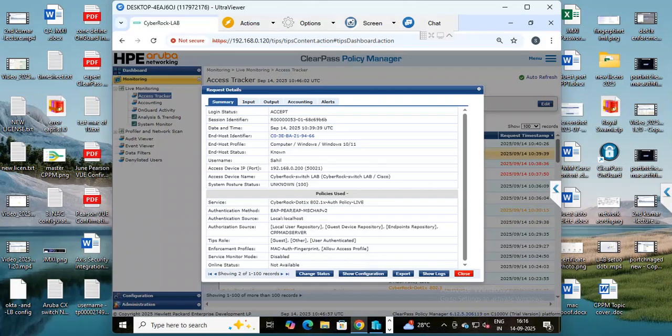Yes, this is manual. There are two types of MAC whitelisting process. One is the endpoint repository. One is the guest user repository. You can use the guest user repository, where a thousand MAC addresses can be whitelisted at one time.